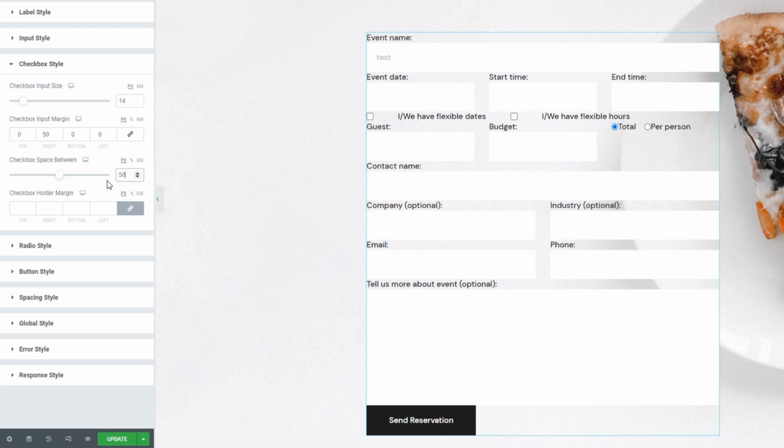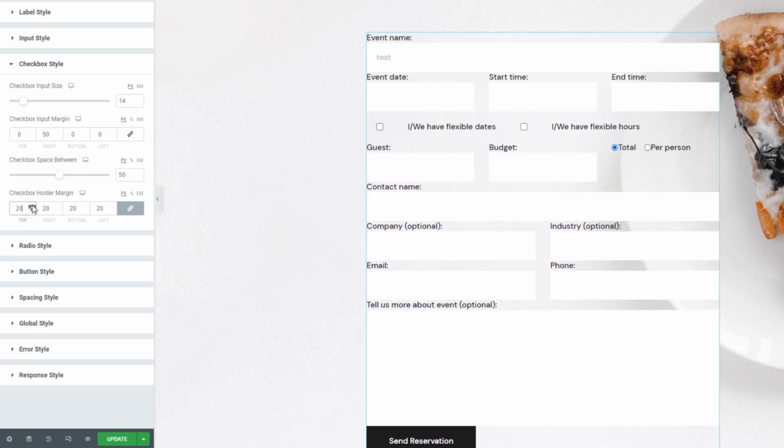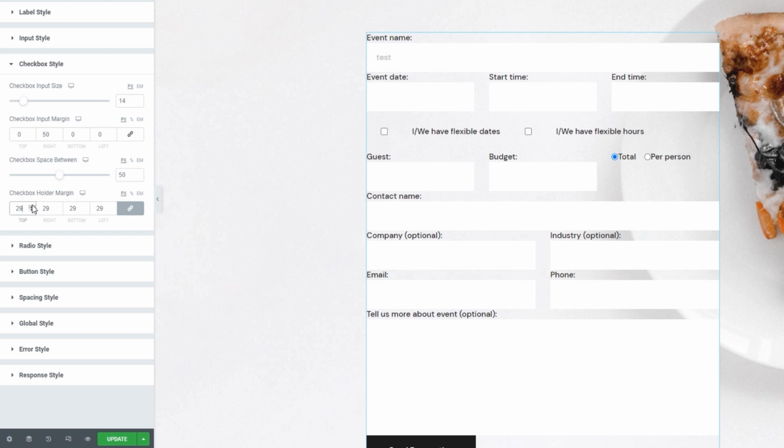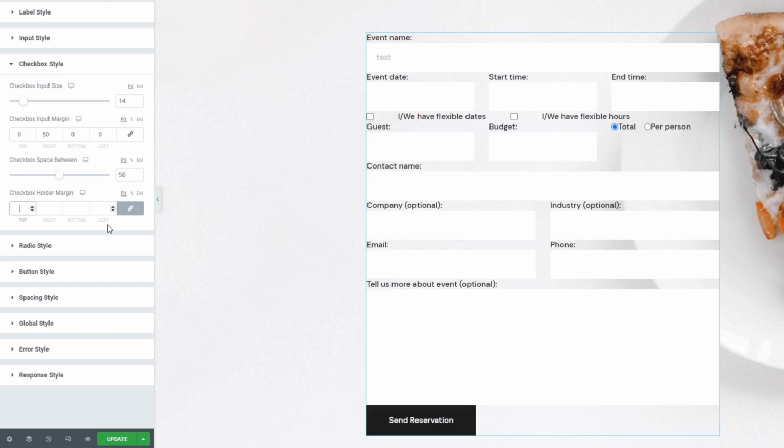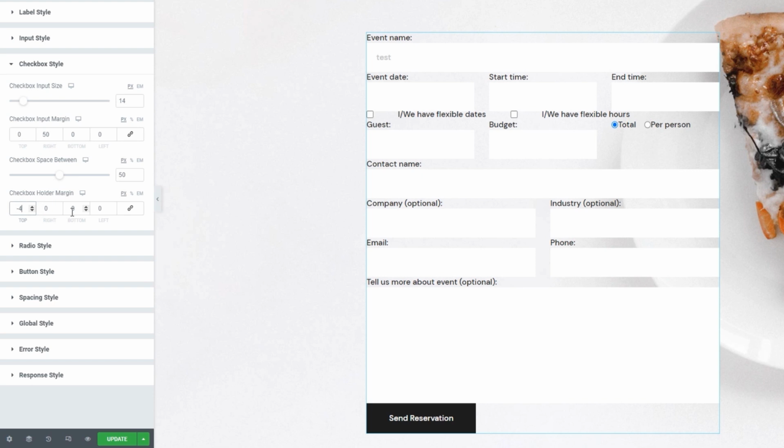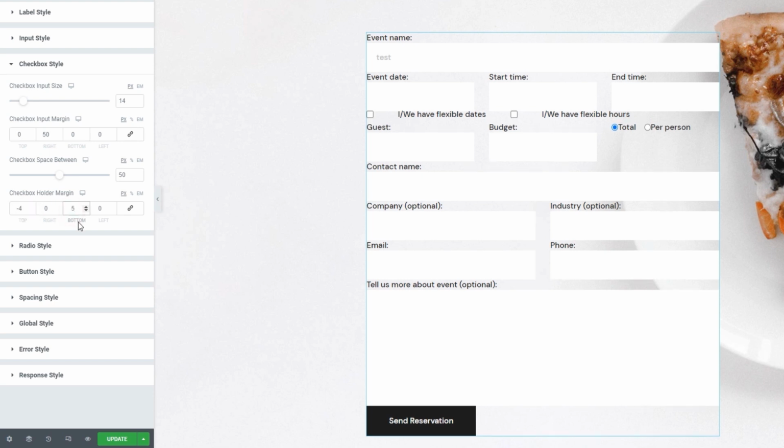Then we have the checkbox holder margin. And you can see as I increase, this creates more space around both our checkbox and label units. So the margin you add with this option goes around the space that holds the checkboxes and their labels. I want to set different values for this, so I'll delink the fields again and put -4 at the top and 5 pixels at the bottom.